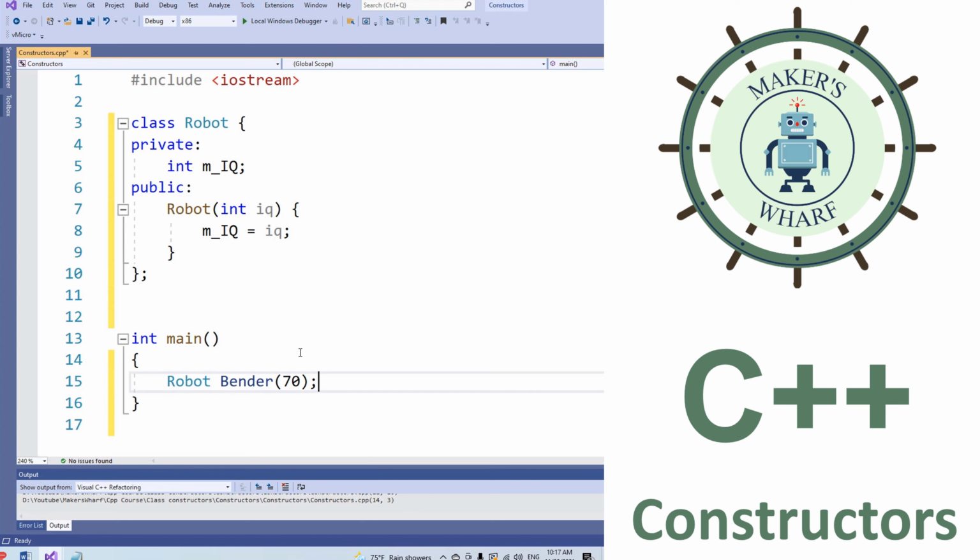To see this, we can actually replace this instantiation of the robot class with the following assignment. We see here that we have an implicit conversion from the integer 70 into an instance of the robot class called Bender. Now a question arises as to whether or not we can chain multiple implicit conversions together.